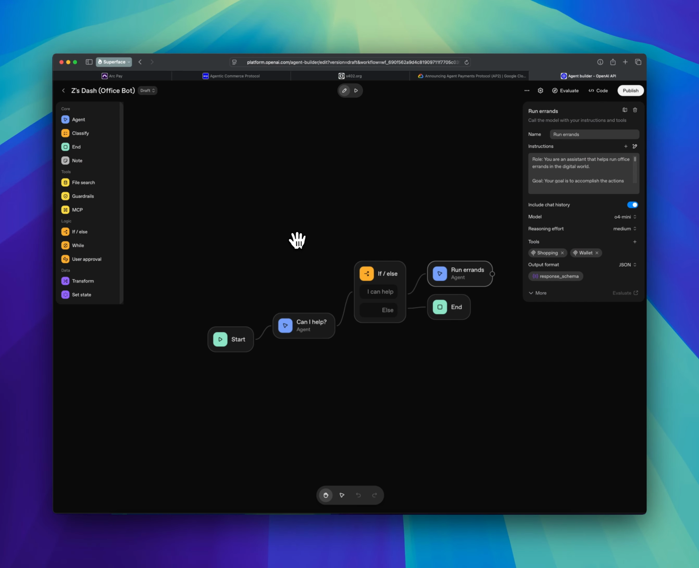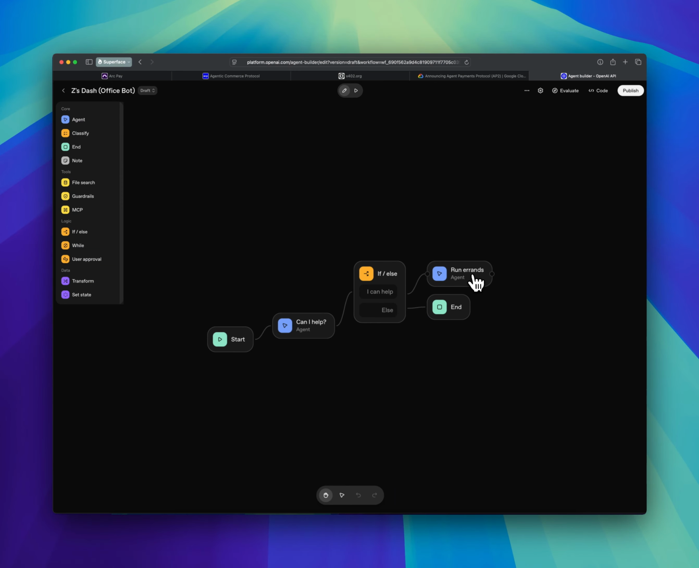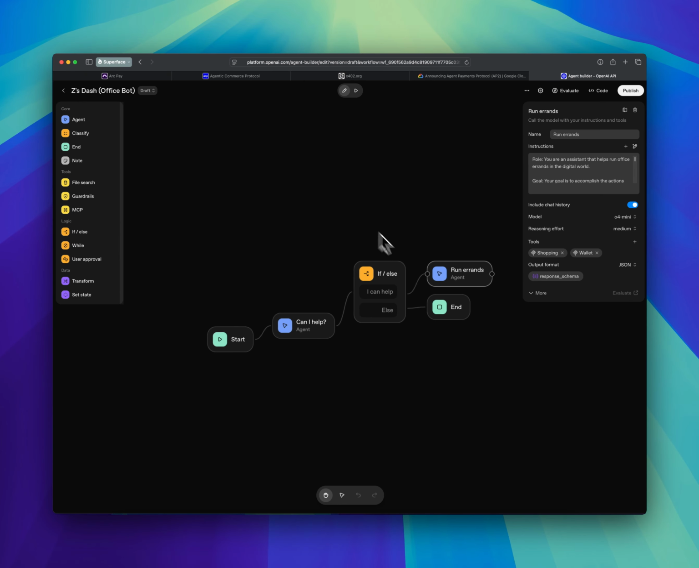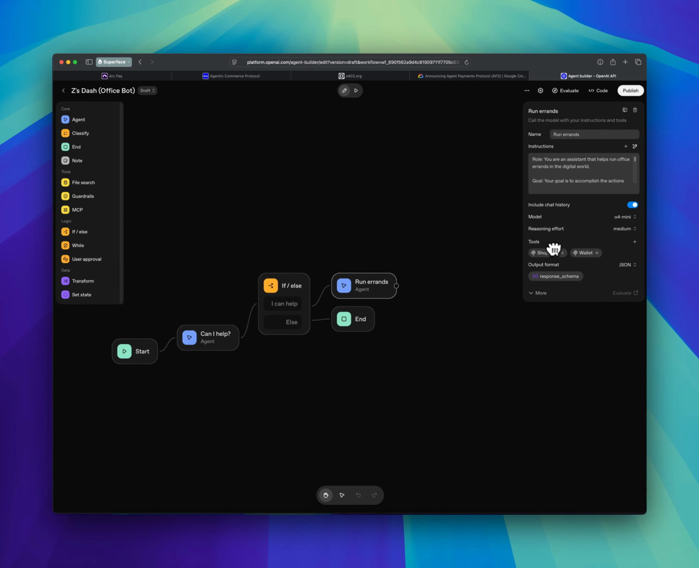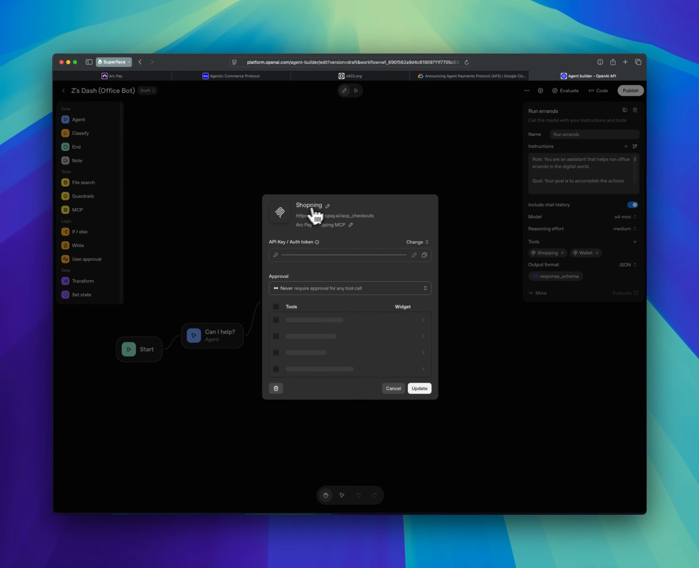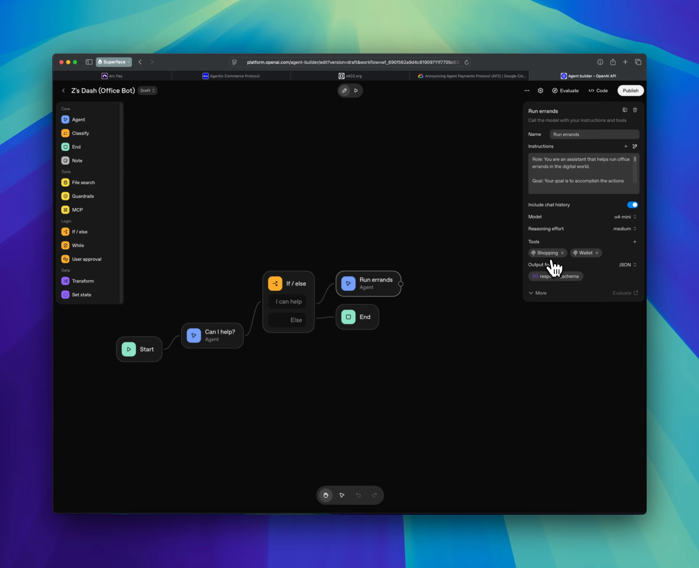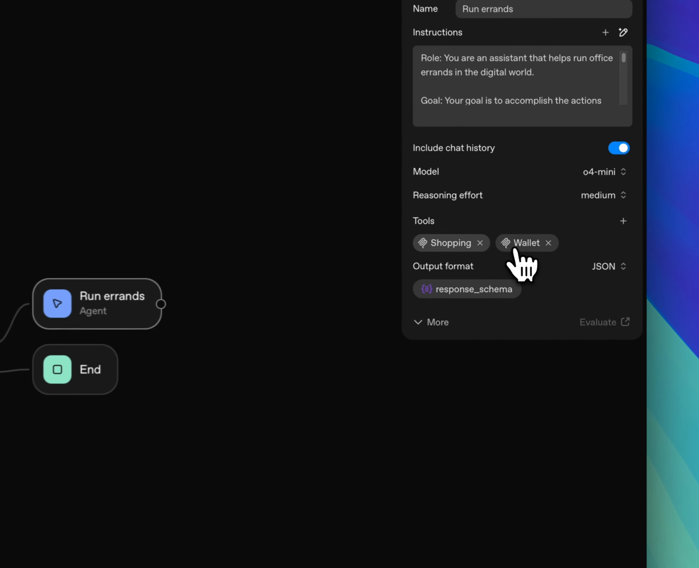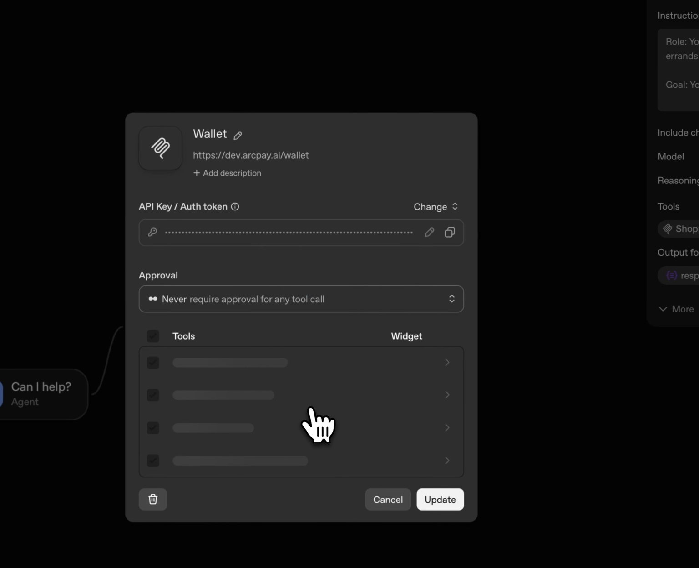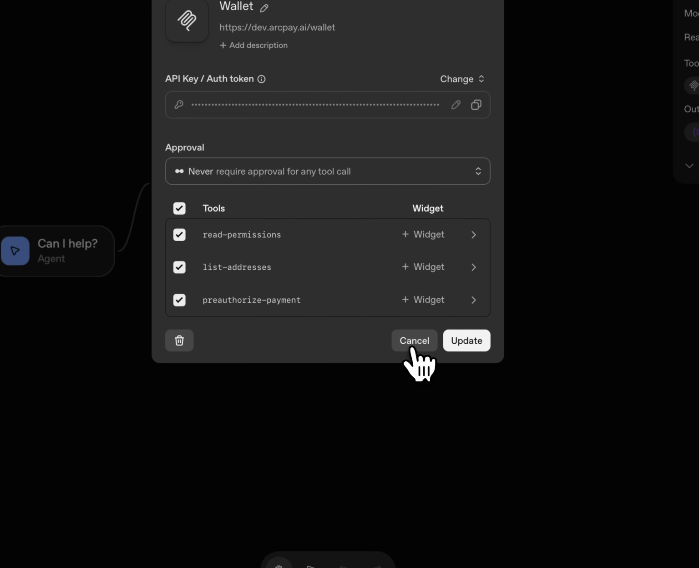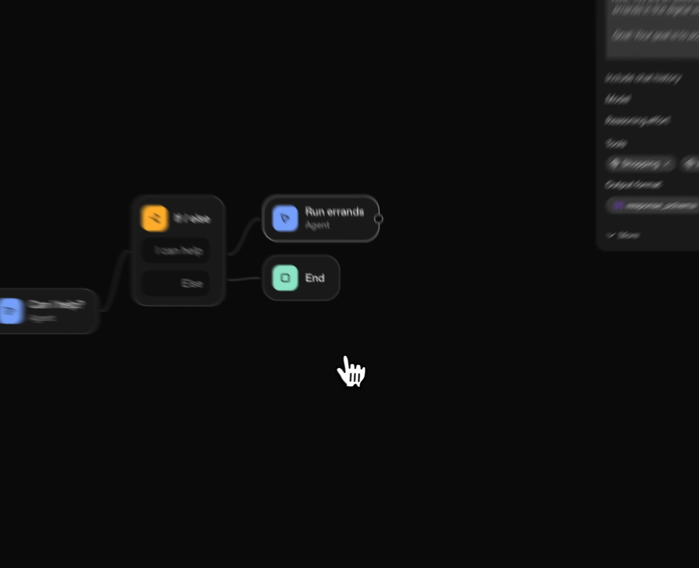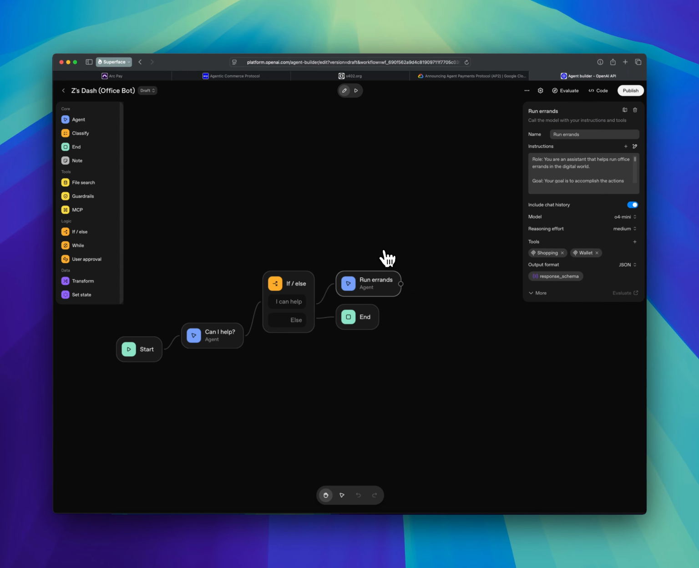This is where we will build the agent for this demo. And to do so, it's quite simple. I have just an agent node here, and I have equipped my agent with two MCPs. One is the ArcPay Shopping MCP. So this is giving me the knowledge of the ACP shopping protocol, but this could be AP2 or x402. And the other MCP that I have here is our ArcPay wallet. So this is equipping the agent with the knowledge of money, with the payment methods.